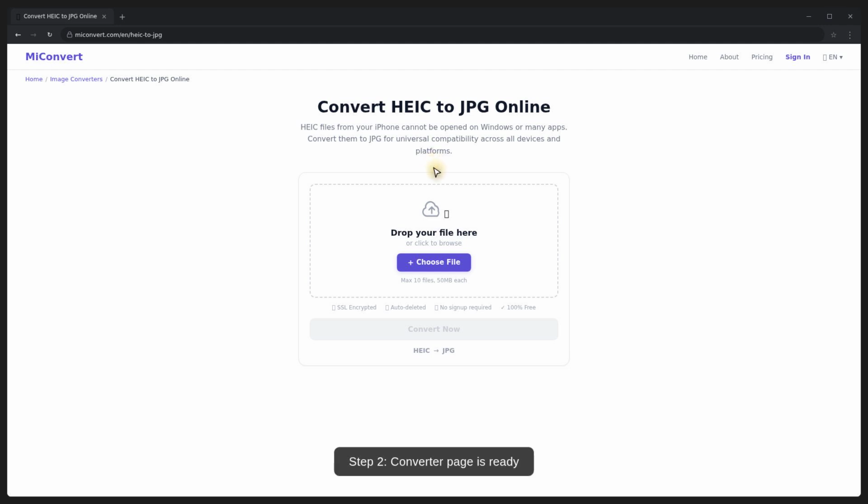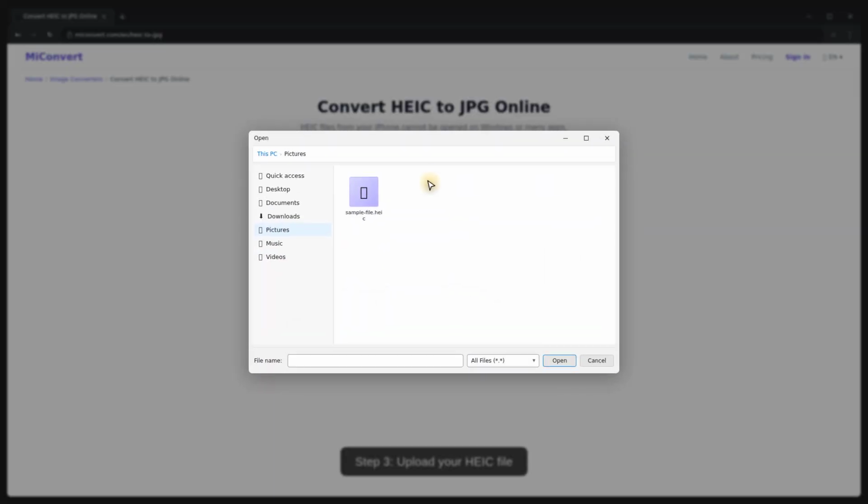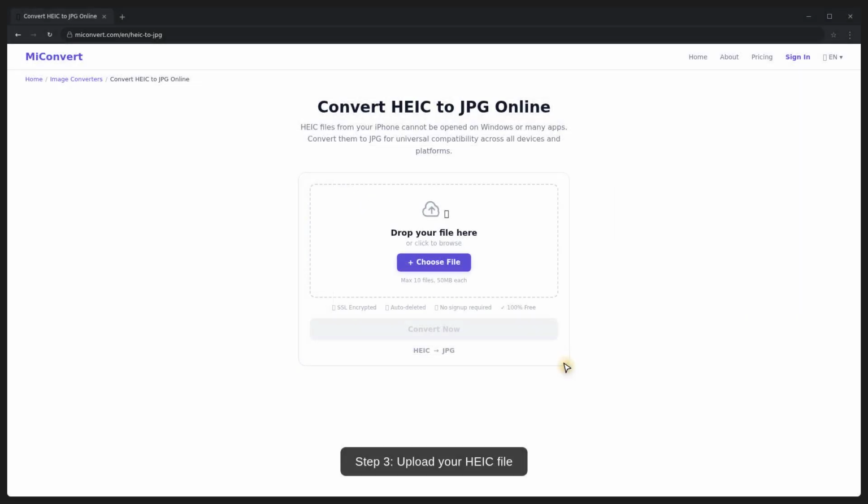Step 2. You should now see the HEIC to JPG converter page. Everything you need is right here on one page. Step 3. Click Choose File. Find your HEIC file in the file browser, select it, and click Open to upload it.